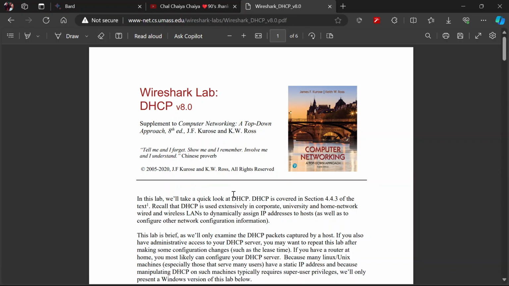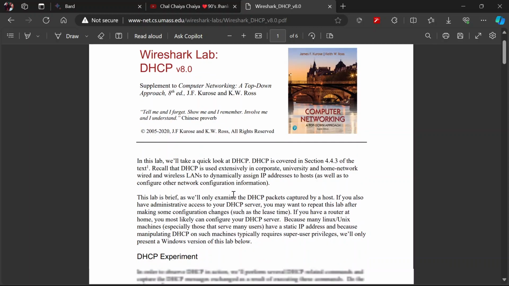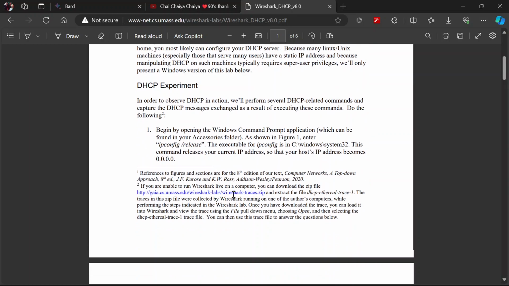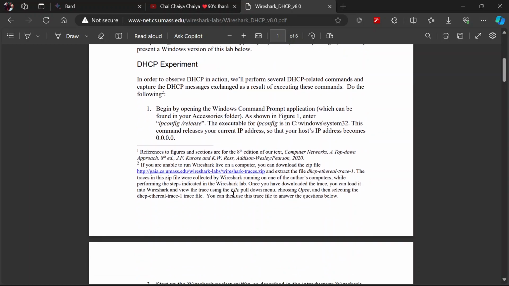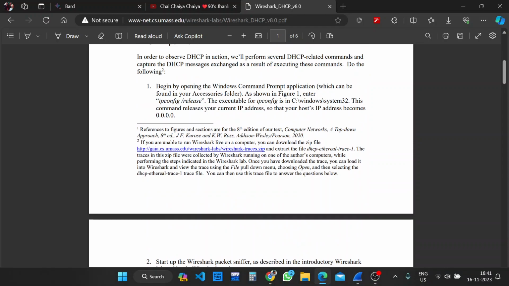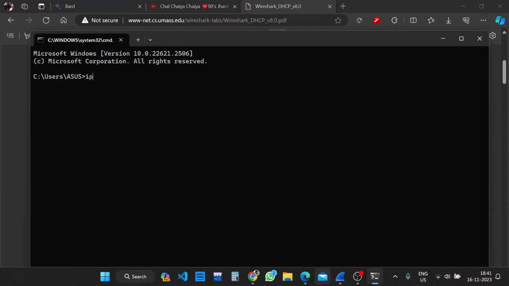We are going to do the DHCP 8th lab of Wireshark. First of all, you have to open the command prompt and release the IP config. ipconfig /release.